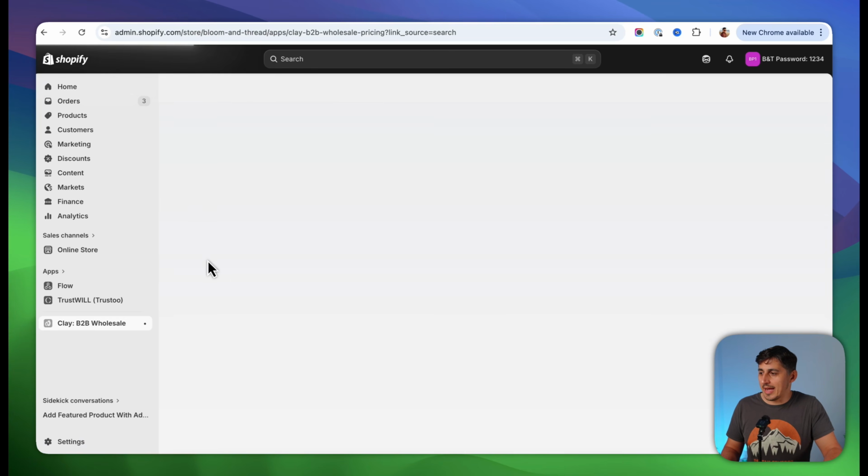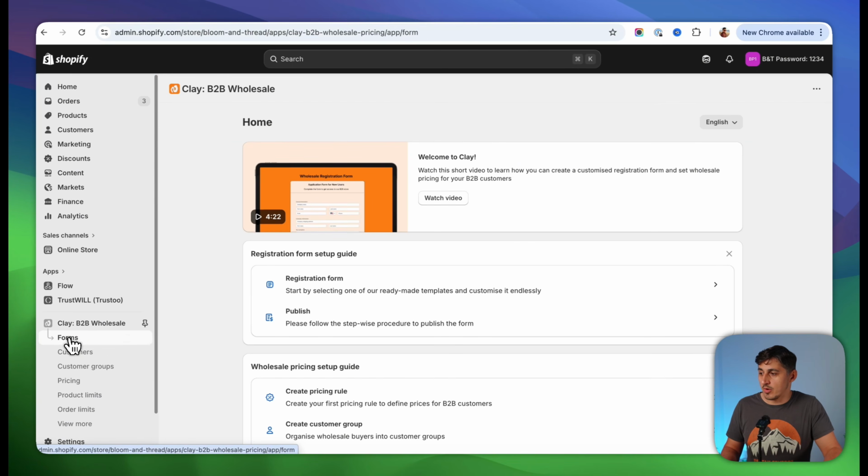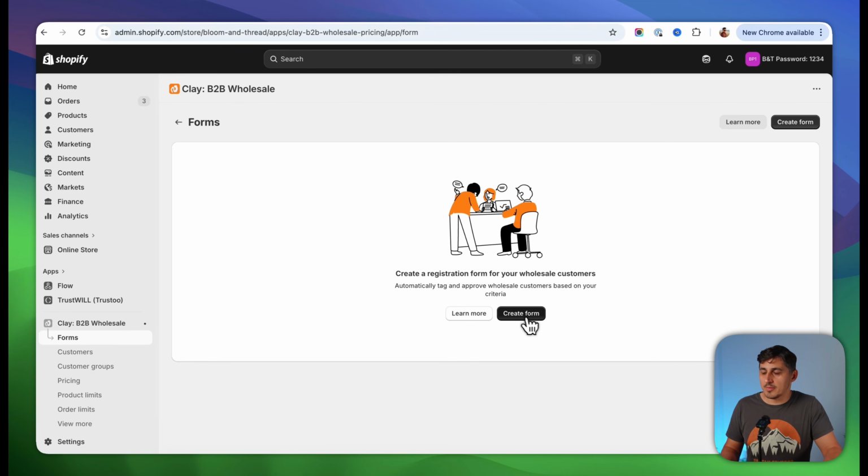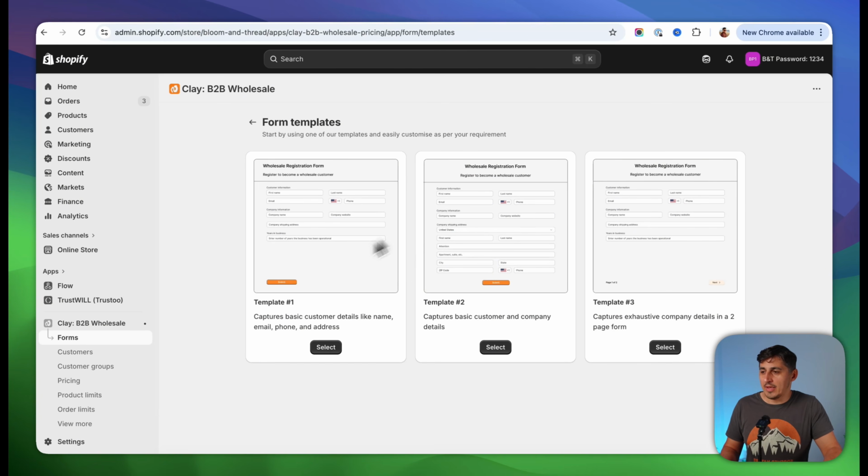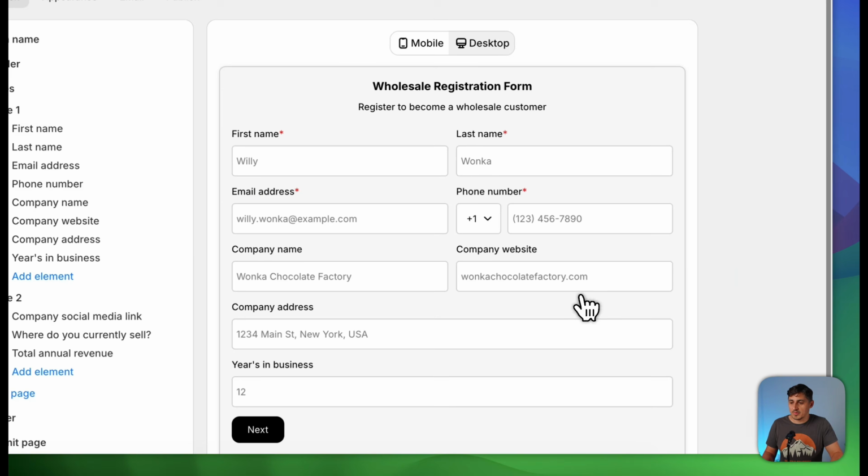So I'm going to open the app again and I'm going to go to forms. I'm going to create a new form by clicking this button over here. And you have these three options. Depending on how much information you need from your wholesale customers, you're going to choose one of these. All the forms will work in the same way. So I'm just going to select this one over here.